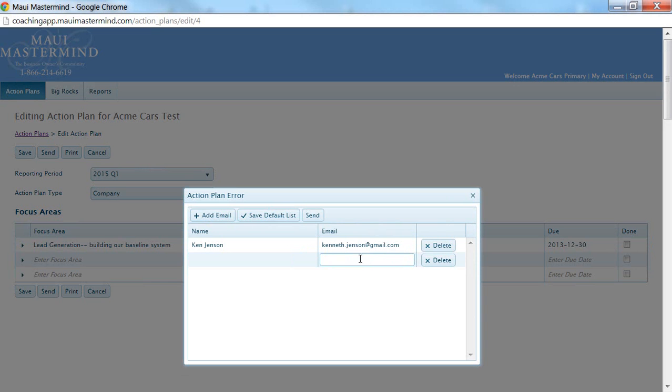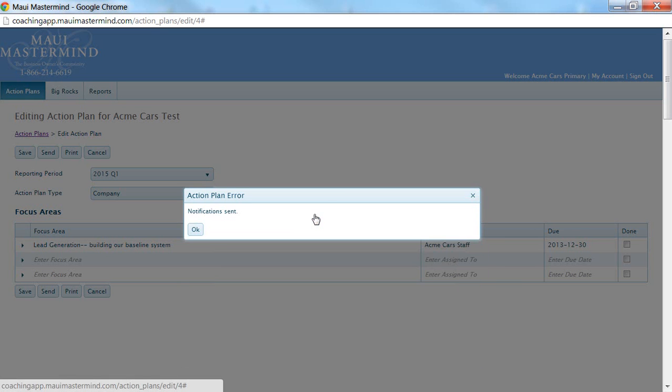If I want to add them to my default list, then every time I open this up to send it, they'll get added to it. If I want to take them off, I can always just hit the delete button. When I'm done, I just press the send button. Let's get rid of this fake one here. I press send, and lo and behold, I wait, and boom, notification was sent, and I'm done.